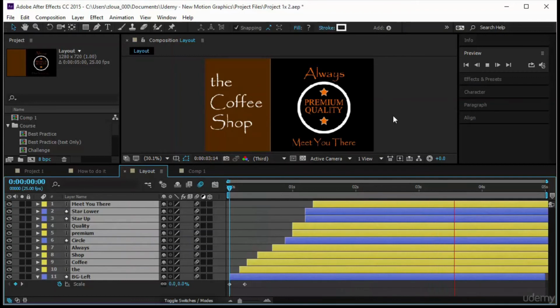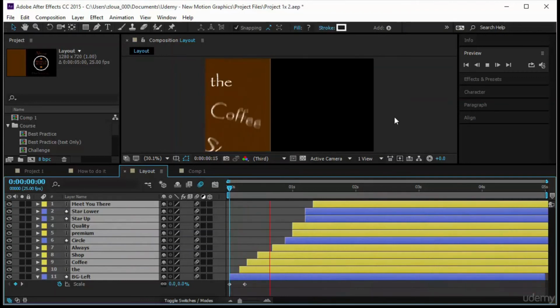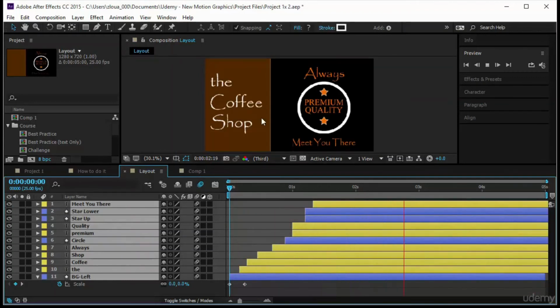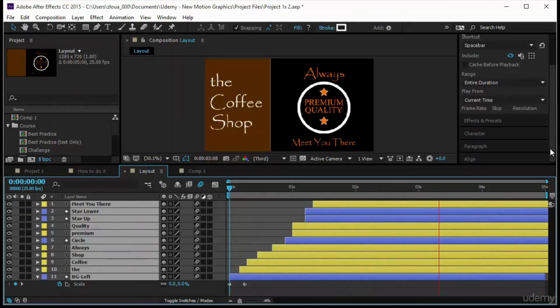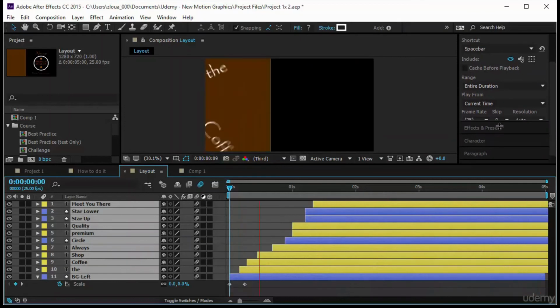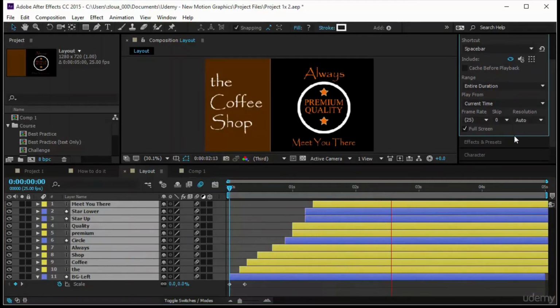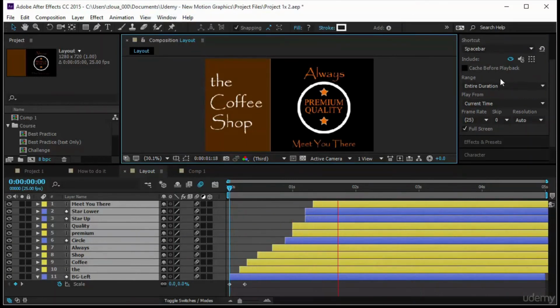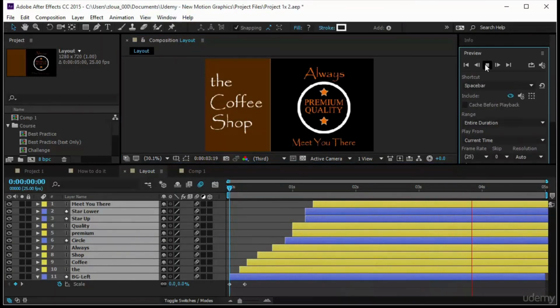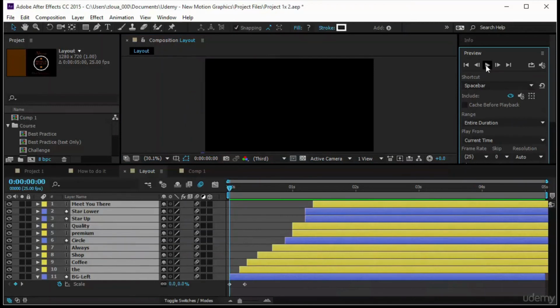Notice now what's happening. It's giving a blur for the speedy animations. The coffee shop is blurred. Speedier gives you more blur. Let's watch this in full screen, and this is the final stage. I will come to the preview here and click on full screen and make sure I am at 100%. Come back here, stop the animation, go to the beginning and play on full screen.